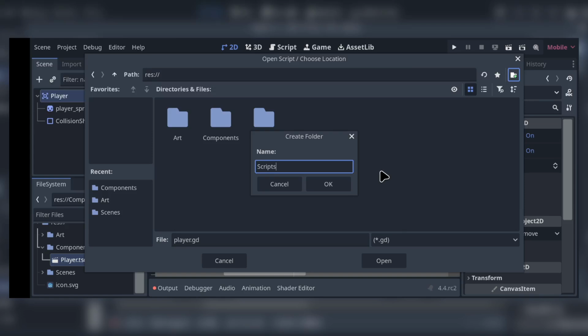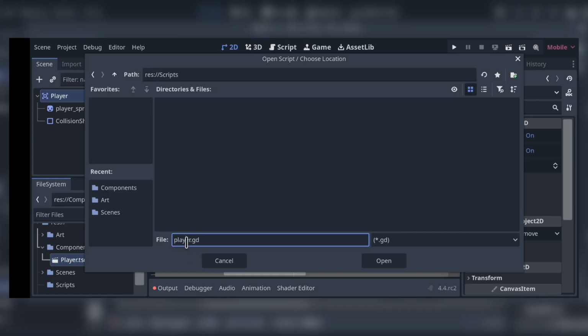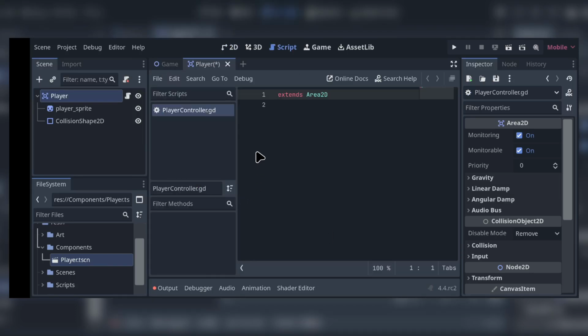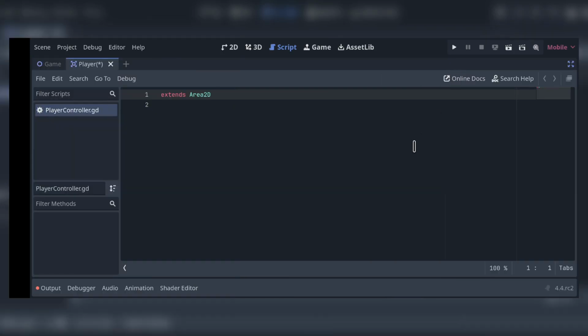Let's give this a name called scripts. Okay, and for the name of the script I am going to give this a name called player controller. So I feel this name is better for it, and now click create. So now our script has been created and has been added to the root of our node. Perfect. So let's click on this button in order to enter the focus mode, since we have a very small screen. So let's just utilize this area properly.